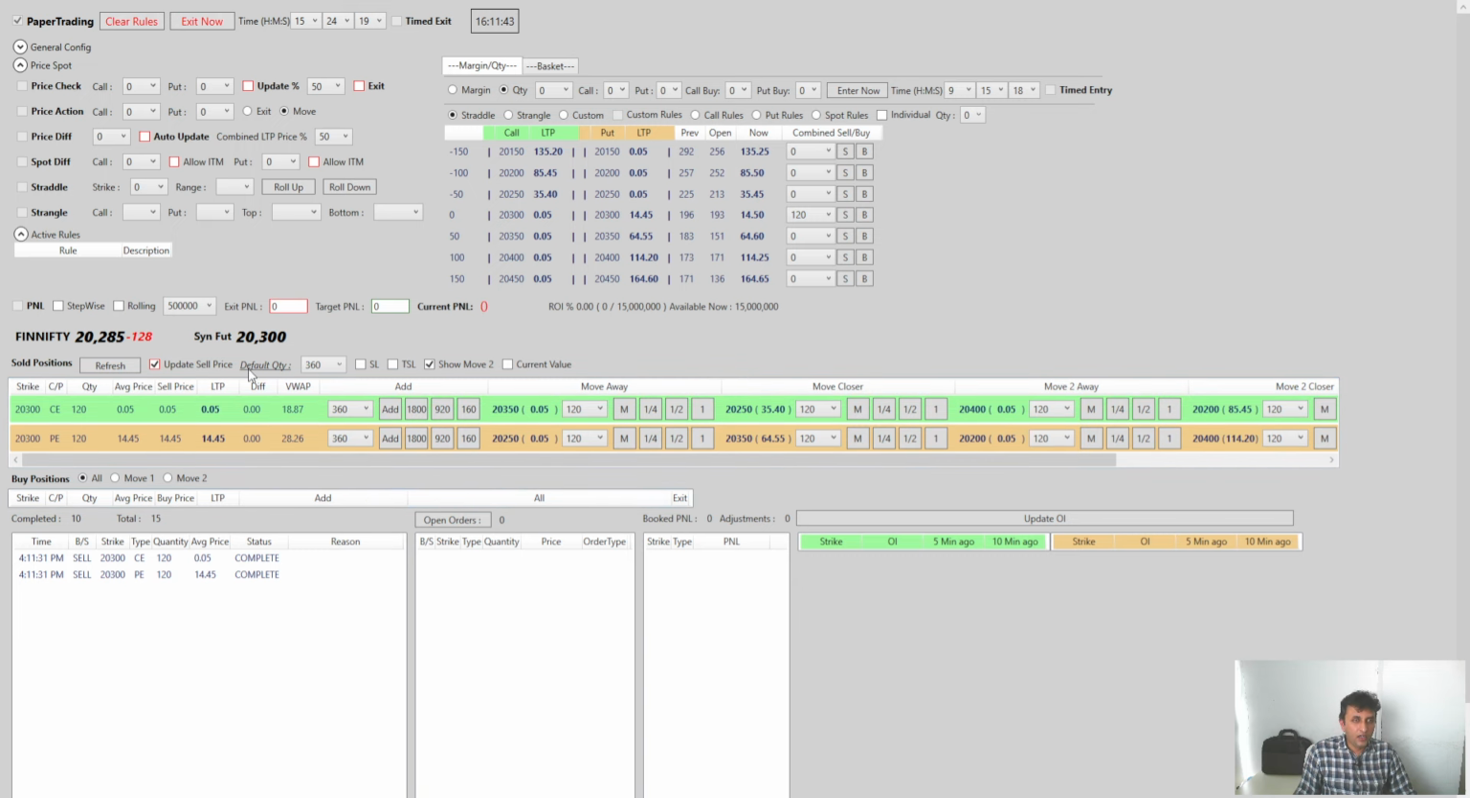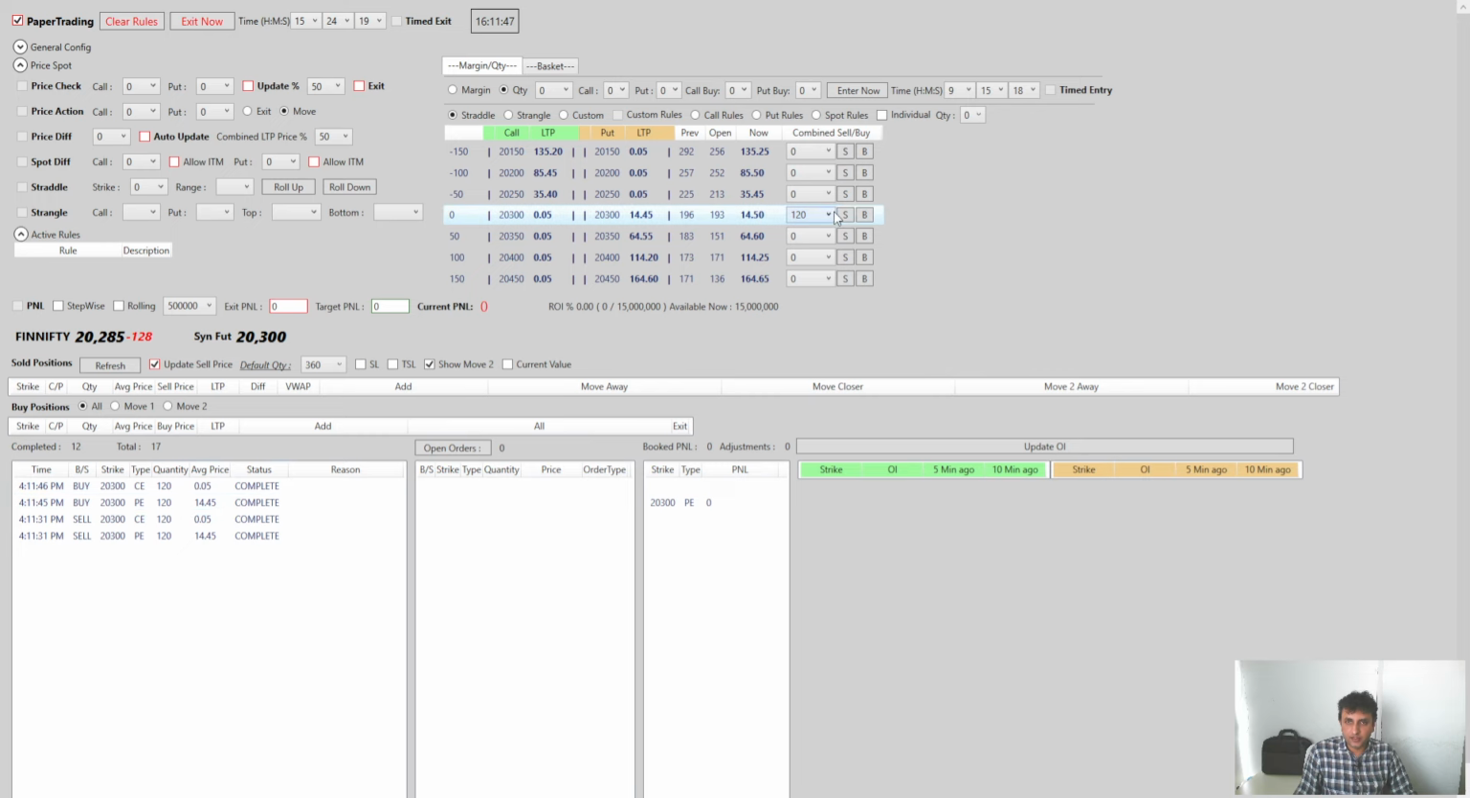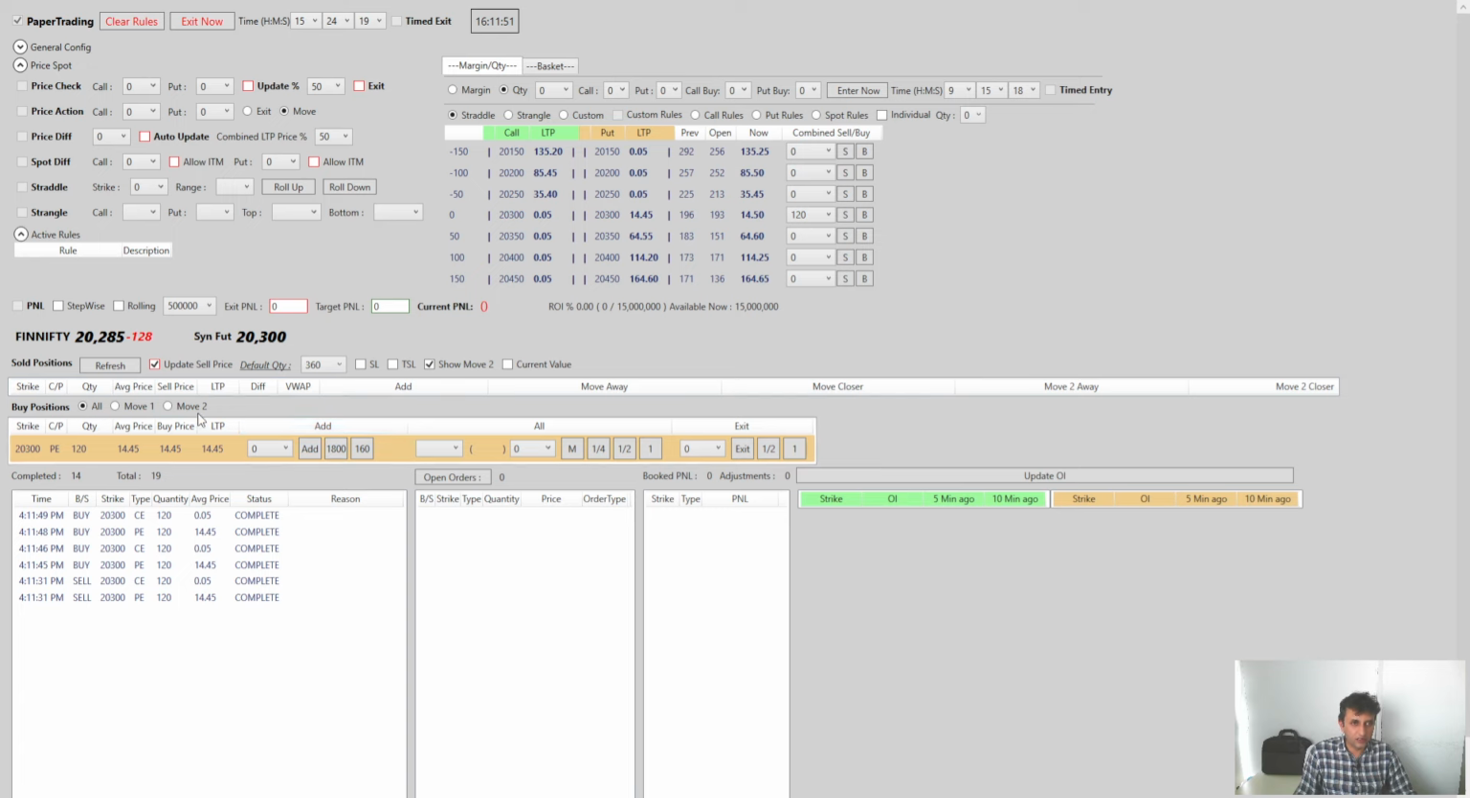So SL, trailing SL, you can hide and show, set a default quantity, and that default quantity gets added. And coming to the buy leg, right? So when there's a lot of requests on the buy side as well. So on the buy positions, there is an all option where this is same as old, right? Where you can shift manually a certain specified quantity, 1/4, half, or one.